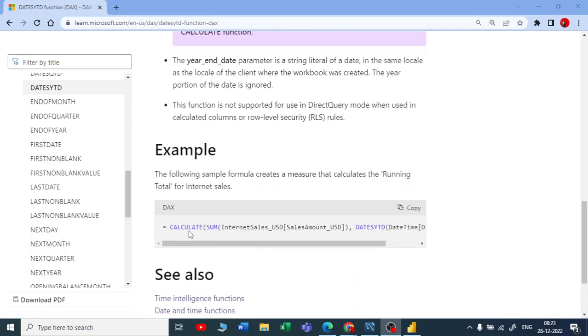So you can see the example here. You're using a calculate function. To know the details about the calculate function, I've explained how the calculate function works in detail. I request you to please watch the recordings of the calculate function. Then we are using an expression. It may be sum of the sales amount. In our case, calculate sum of the sales amount. And then I'm passing the filter function, that is dates YTD.